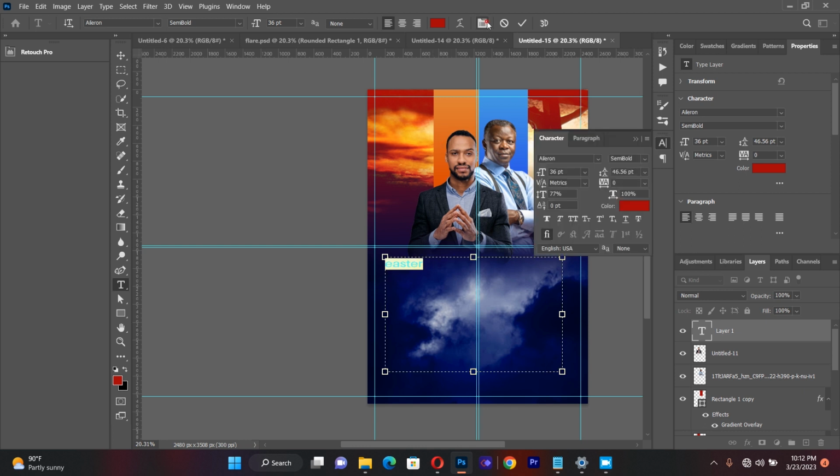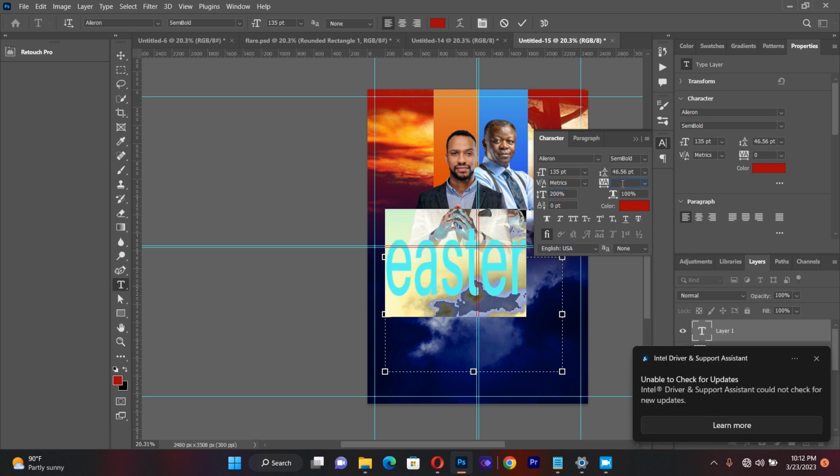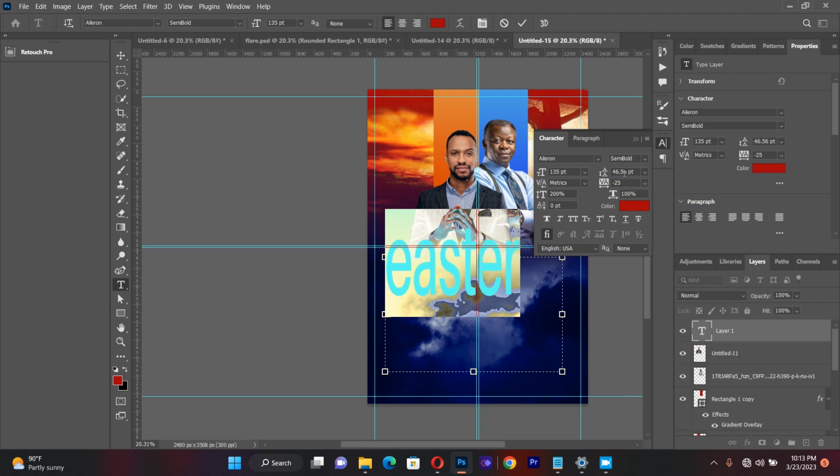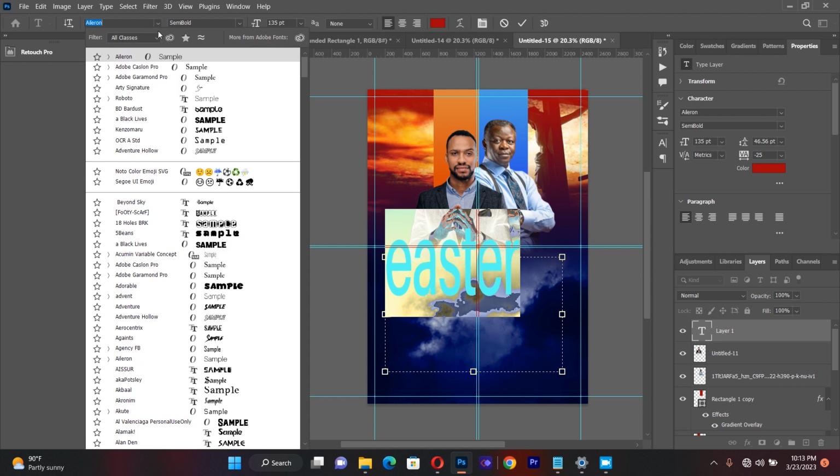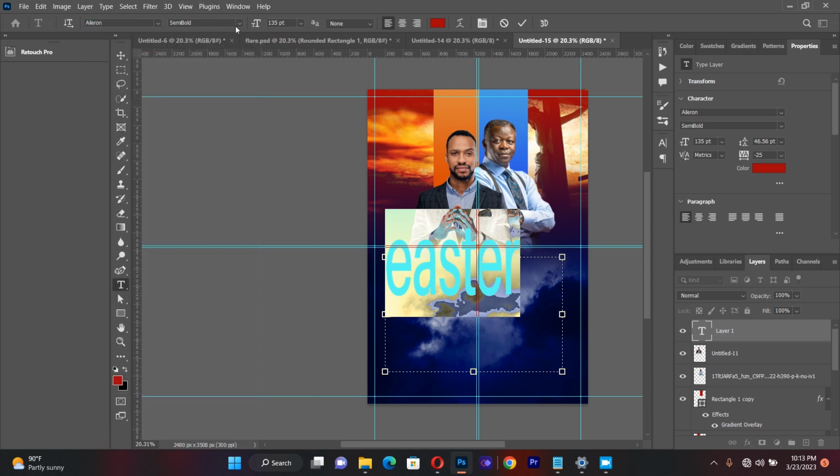So I'll go to the text panel. I make sure that the size of the Easter is 135. The text height is 200. Then I make sure that the spaces between the Easter is 1 or -25, something like this. Then I'll make sure that it is on semi-bold and the font style is Aileron and it is semi-bold.